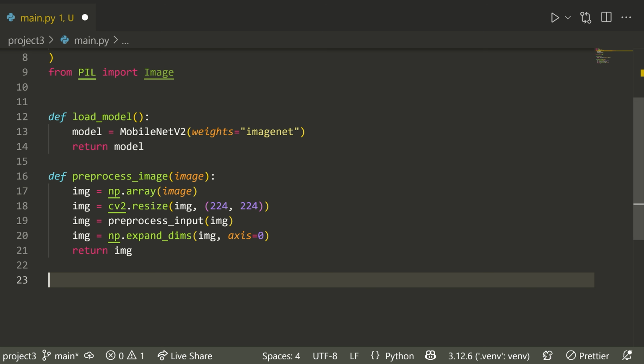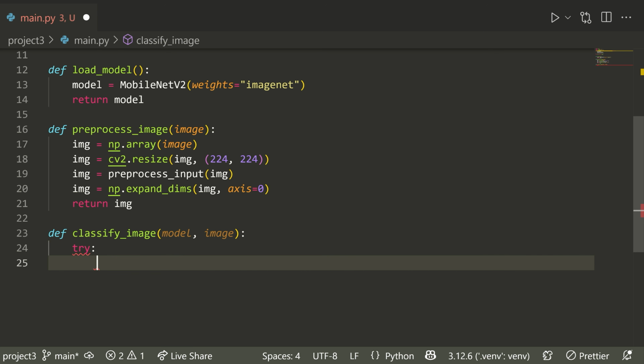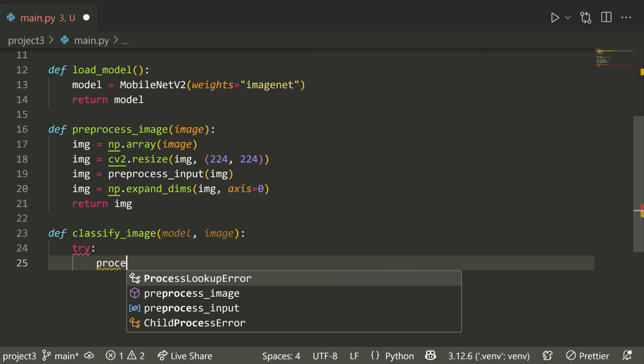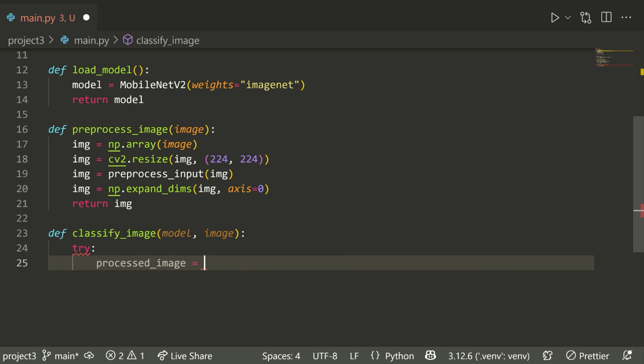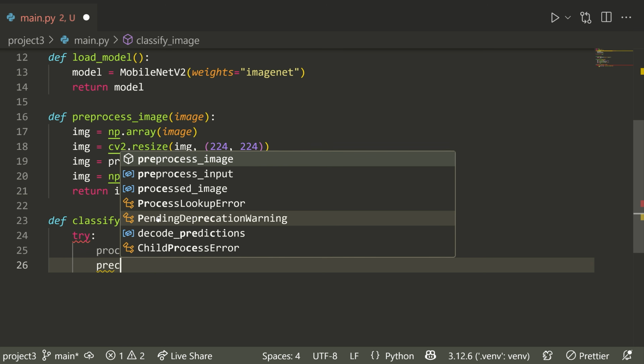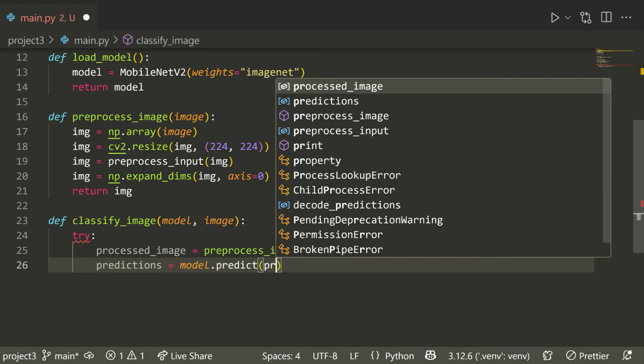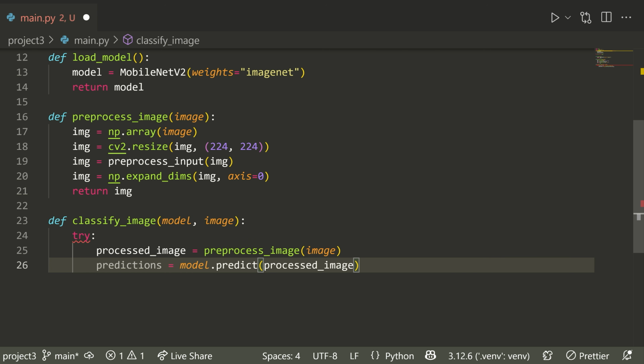Okay, and now let's go to our next function. So the next function is going to be classify_image. We're going to take in the model and the image that we want to classify. Now we're going to have a try and except block, and inside of try, the processed_image is equal to preprocess_image, the function that we just wrote. We're going to pass in our image. We're then going to say the predictions are equal to model.predict, and we're going to predict based on the processed image.